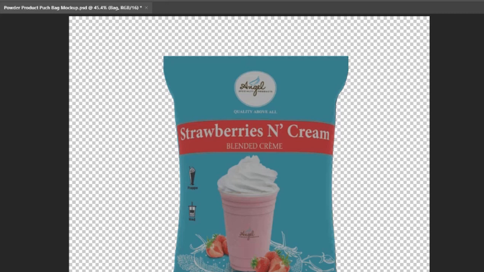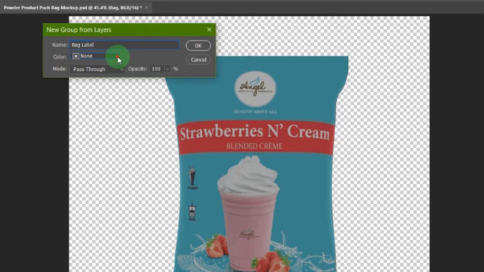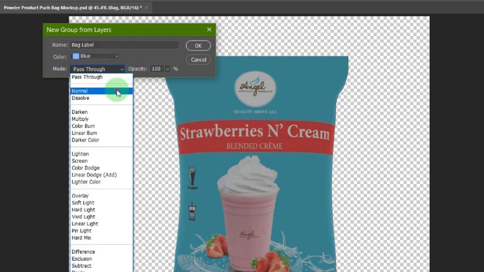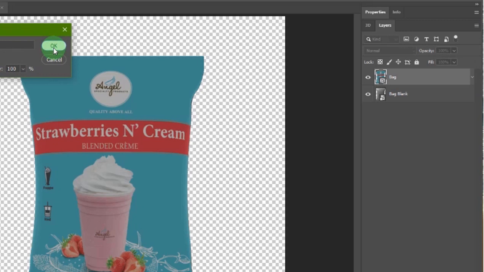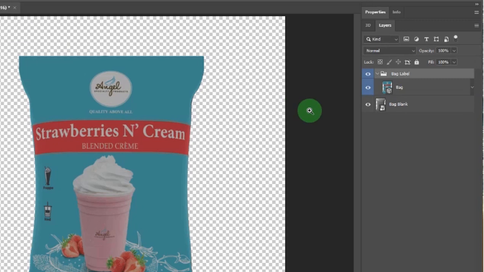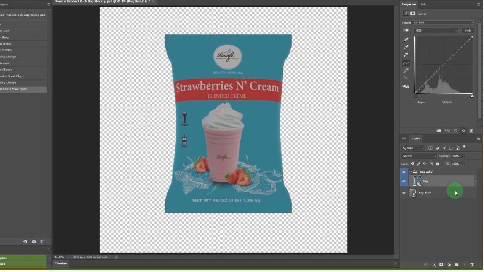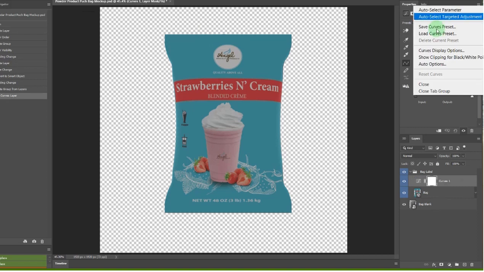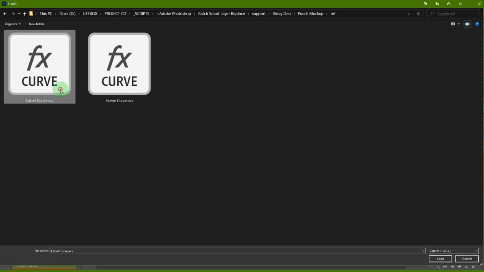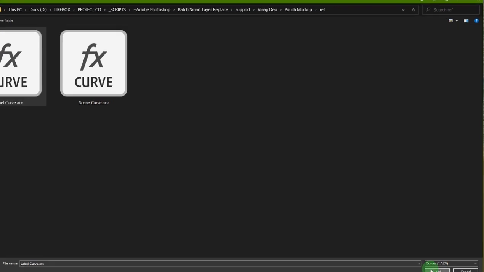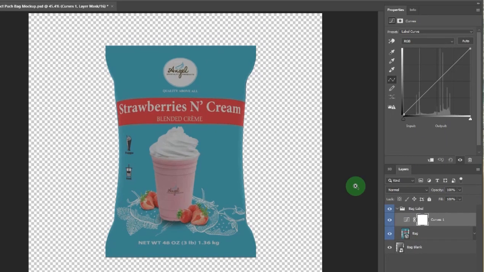Separate the 3D layer into its own group. So any adjustment layers inside will take effect only to the group. Like this curve adjustment that will add depth. I am using curve presets that were saved to files.